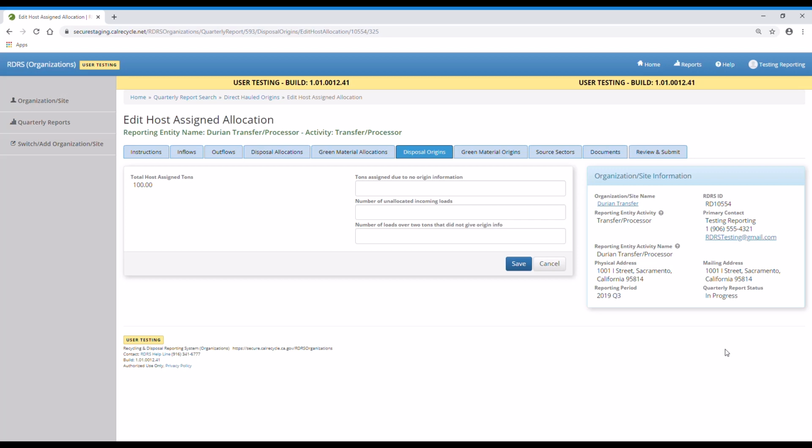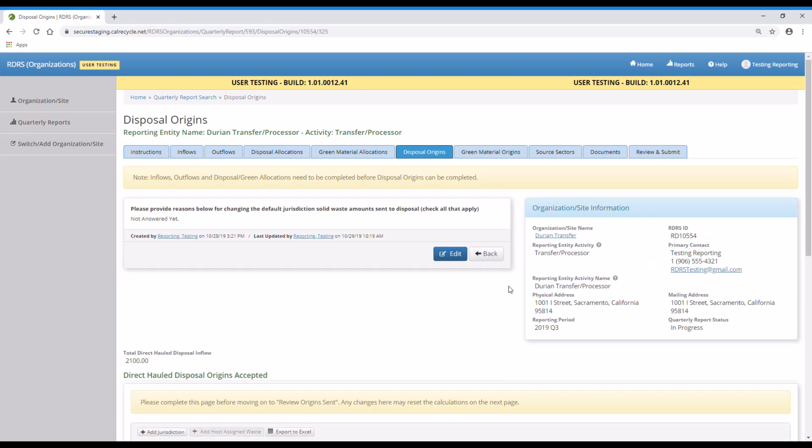The numbers input must equal the total. If there are no tons, type 0. For this example, 100 tons were assigned due to no origin information. These are our processing residuals. Type zeros for the rest of the fields. Click Save. We are now done with this tab. Continue to the Green Material Origins tab.